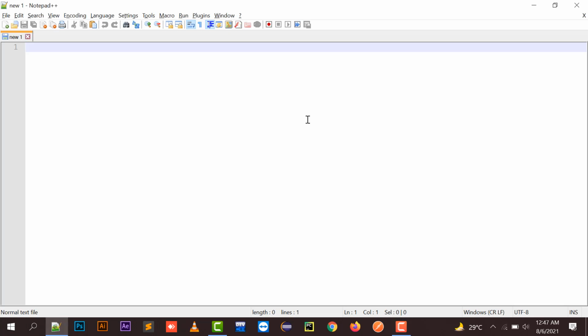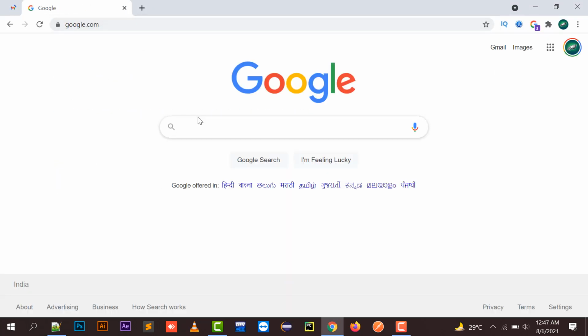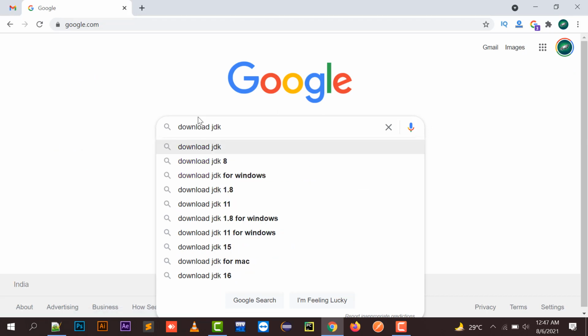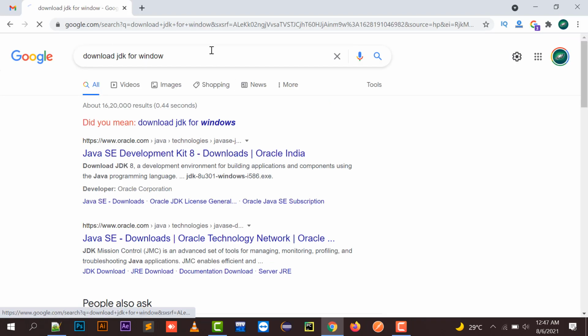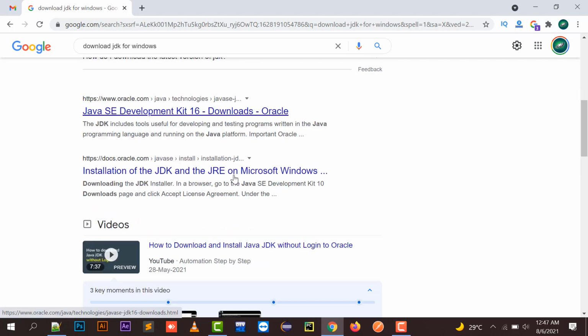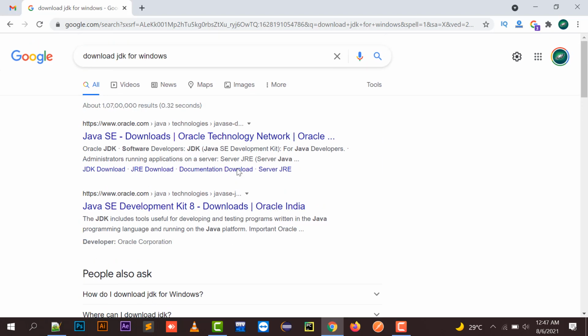I need an editor. I'm using Notepad++ right now for building a Java program. First of all, you need to install a JDK, which you can download from the internet with the help of google.com. Just type "download JDK". Get the JDK for Windows or Mac, whatever you are using, whether your Windows is 64-bit or 32-bit, and download it onto your computer and install it.